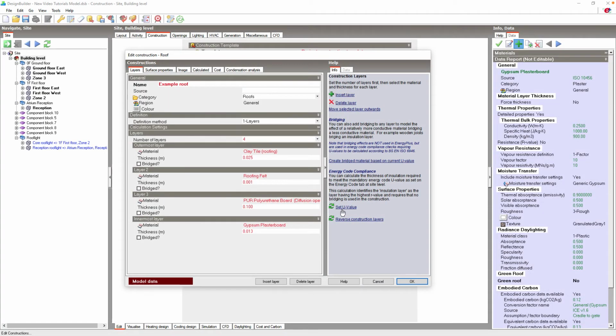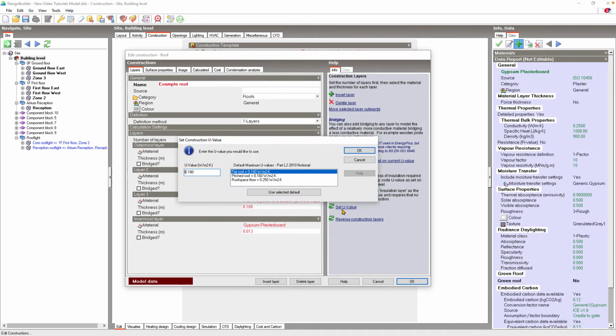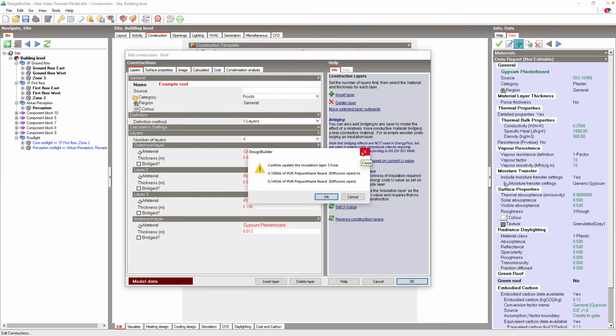Clicking on the link to access the tool, the dialog box enables you to specify the U value or choose which of the compliance U values to use. When I click OK, a message pops up asking if I accept the revised thickness. If I click OK, this will change the thickness and the revised U value will be shown in the Calculated tab. I will cancel this for now.